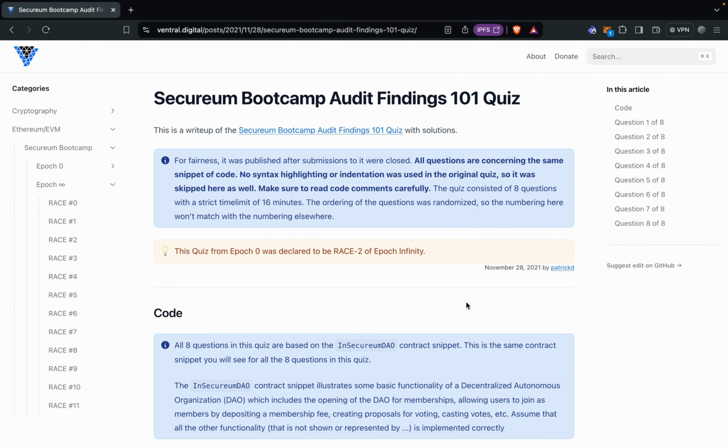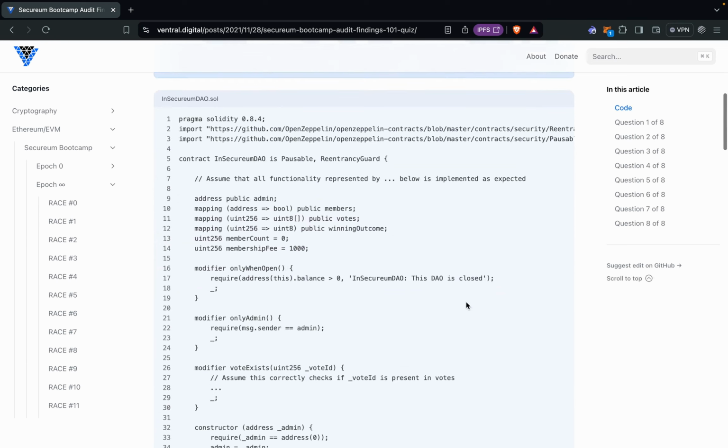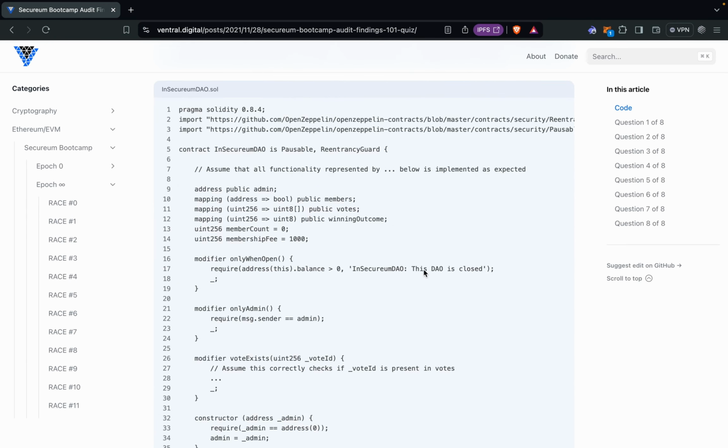Hi everyone, in this video we'll solve the second race from the Infinity Epoch of Secureum Bootcamp. So let's get started. We have a code snippet here, and based on this code snippet we have 8 questions.